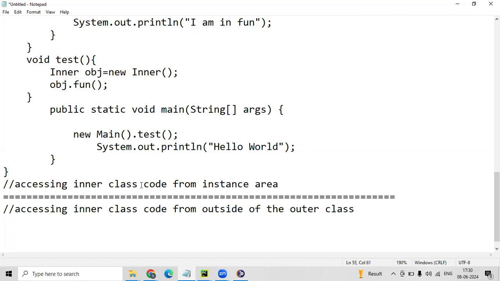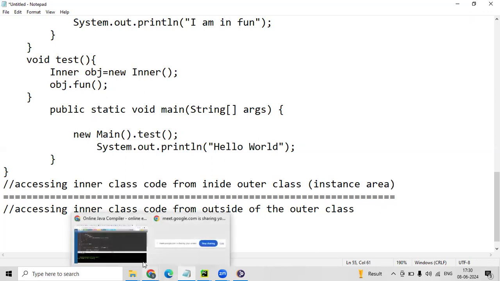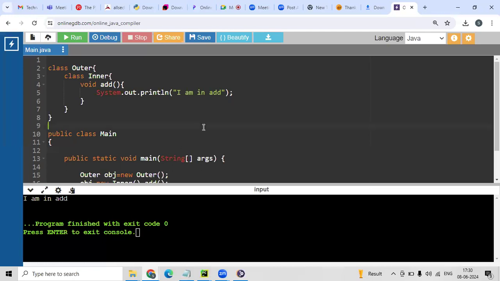Earlier, accessing inner class code from inside the outer class was from the instance area. Here, we're trying to access from outside, right? So that is the difference. That is case 2.